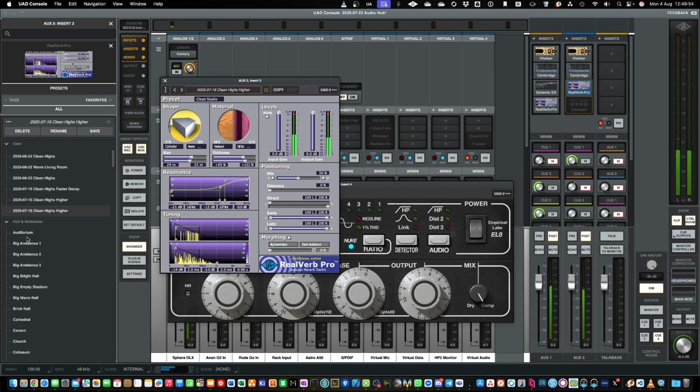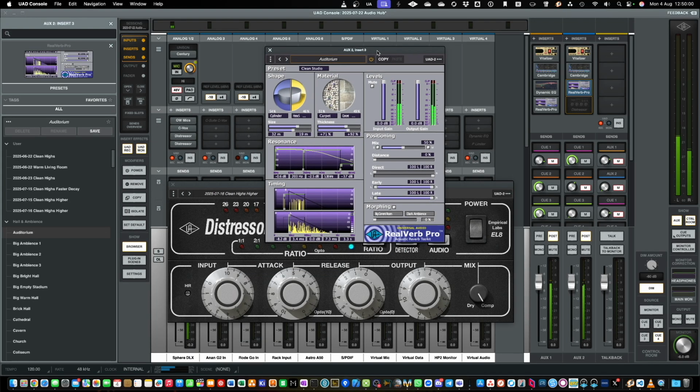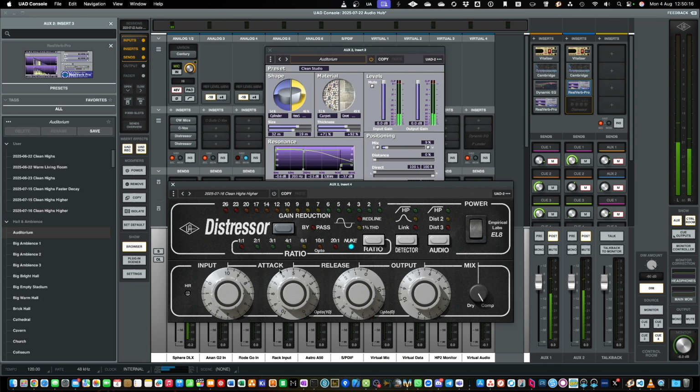So let me go for an auditorium. Okay. It does sound like we're an auditorium. That's doing the job. Now if I turn off the mix, so it's just a subtle auditorium. There we go. Well, 10%. Now I turn on the compressor. There we are.